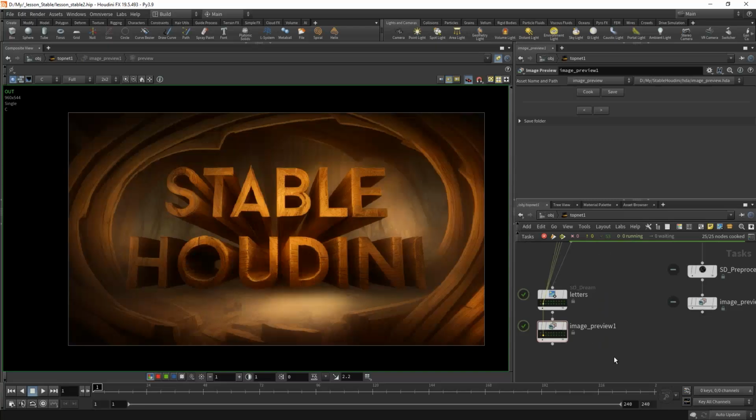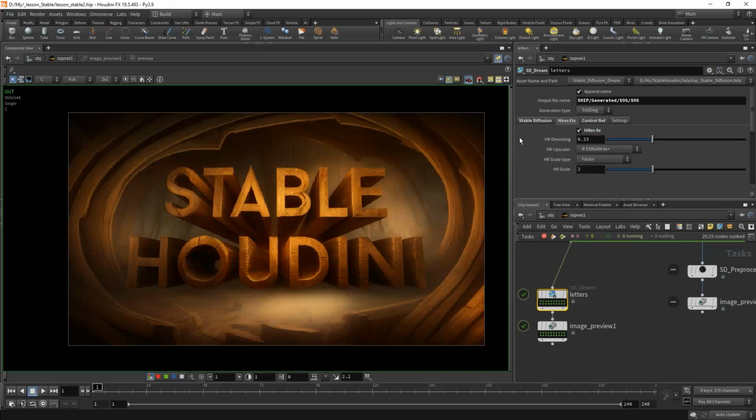Let me now show you how to make a high resolution out of this. We run into video memory. The Dream node has a tab called Hires Fix. It only works in text-to-image mode. After generation, it upscales the image using this neural network upscaler. In this case, it doubles the resolution and then runs it through image to image with this denoising. In this case 30% of new details will be added.